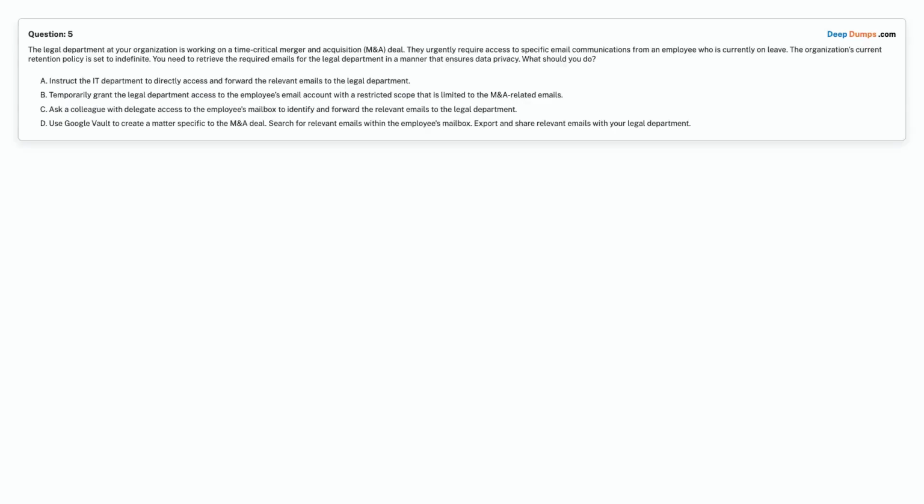Use Google Vault to create a matter specific to the M&A deal. Search for relevant emails within the employee's mailbox. Export and share relevant emails with your legal department. Choose the correct answer.